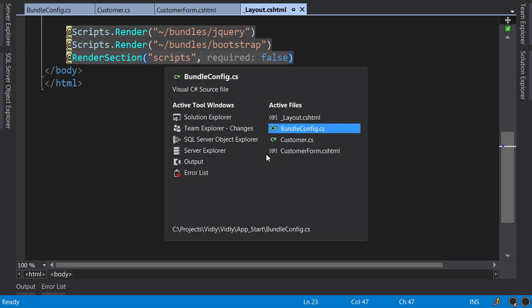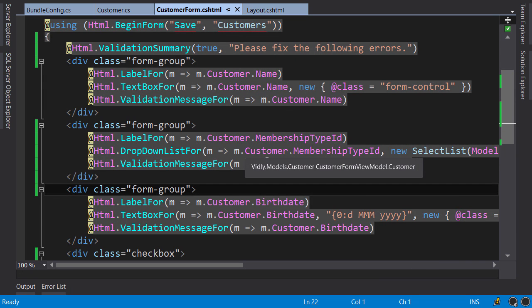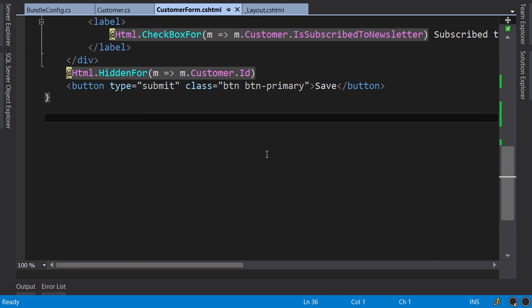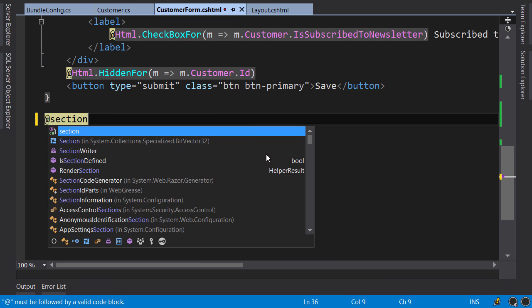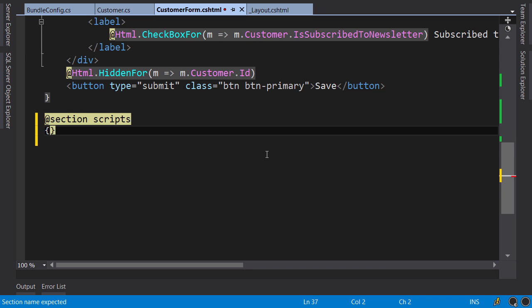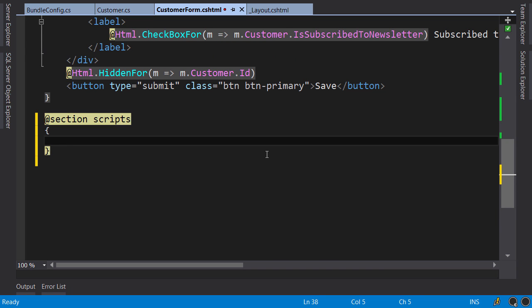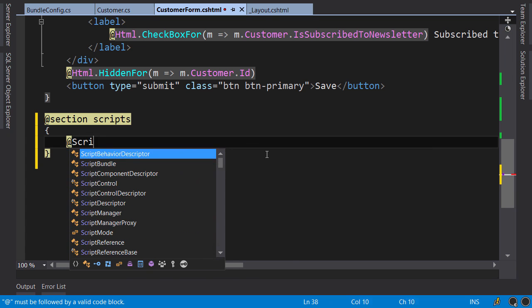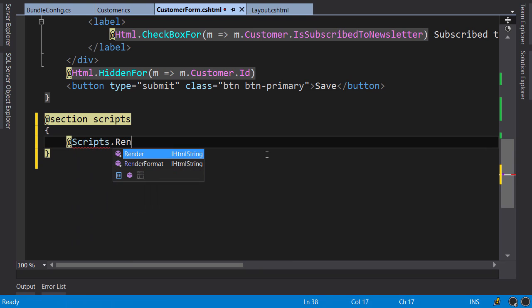Now back in our customer form, at the bottom of the file, I'm going to add the scripts section. So @section, all lowercase. You can see IntelliSense has picked up the sections defined in our layout file. Now in this block, I'm going to render our jQuery validation bundle. So @Scripts.Render.